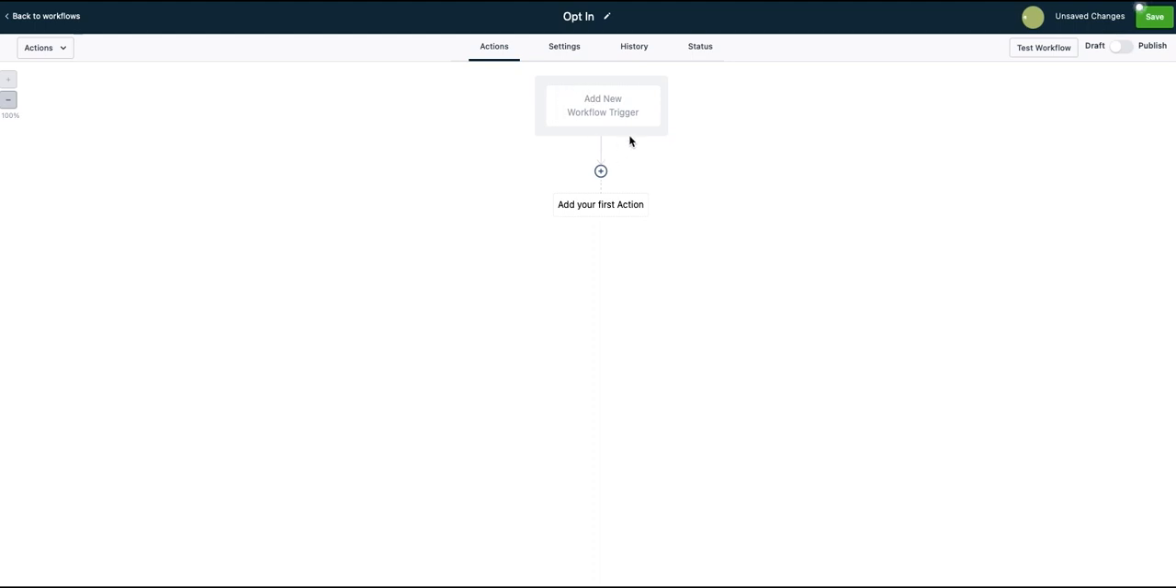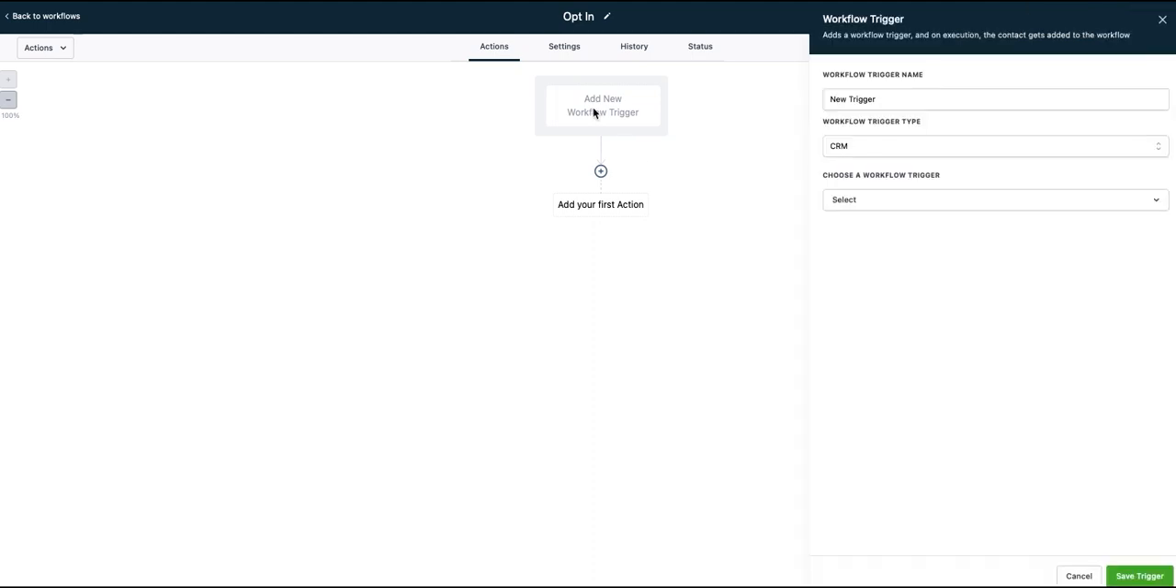So the first thing we need is a trigger. We need some kind of event that's going to set off our workflow. If we have an opt-in page, that event would be them filling out the form. So what we would do is we'd first start with our workflow trigger. And so what we want to do is select this.